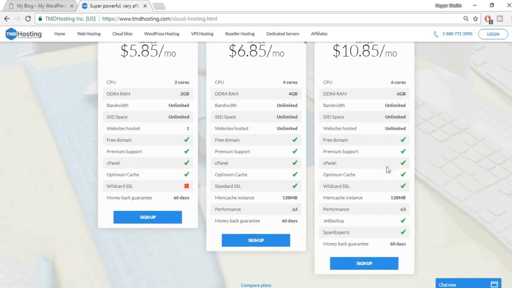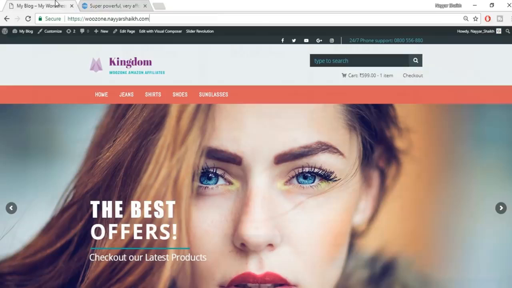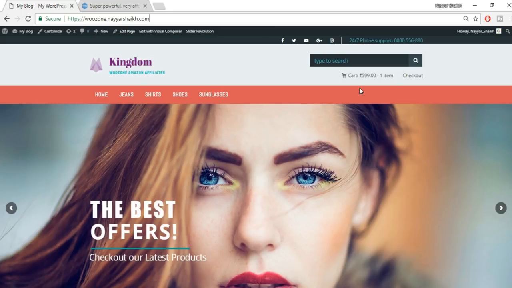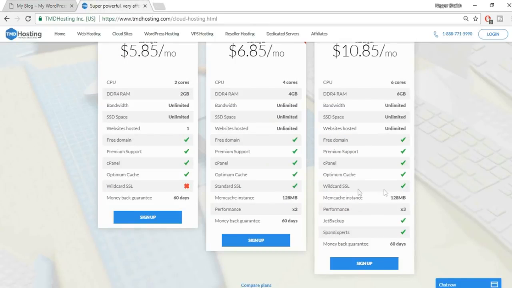This is also great. We also get a free domain, which is awesome. A domain name would usually cost around 10 to 15 bucks, so we are saving that amount. We get premium support, cPanel, Optimum Cache, wildcard SSL. If you see the demo website which I have created, there is an SSL certificate over here. This is very, very important, especially when you're creating an e-commerce website. You just cannot neglect that. So we are getting an SSL, and that too a wildcard SSL.